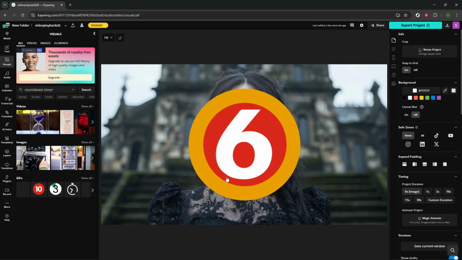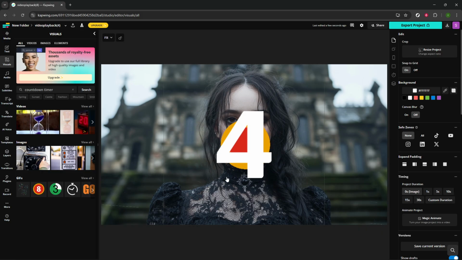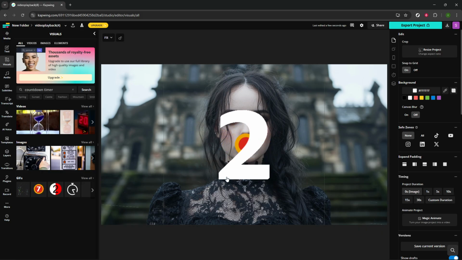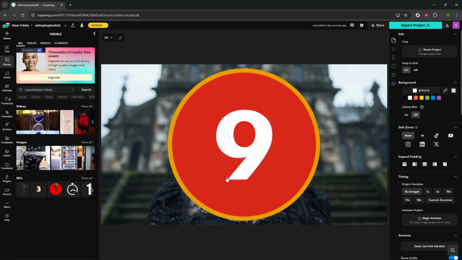You can finalize any additional edits or adjustments your project needs, then save and export your work to share with your audience. Congratulations! You've successfully added a countdown timer to your project in Kapwing. Don't hesitate to experiment with different styles and setups to find what works best for your content.